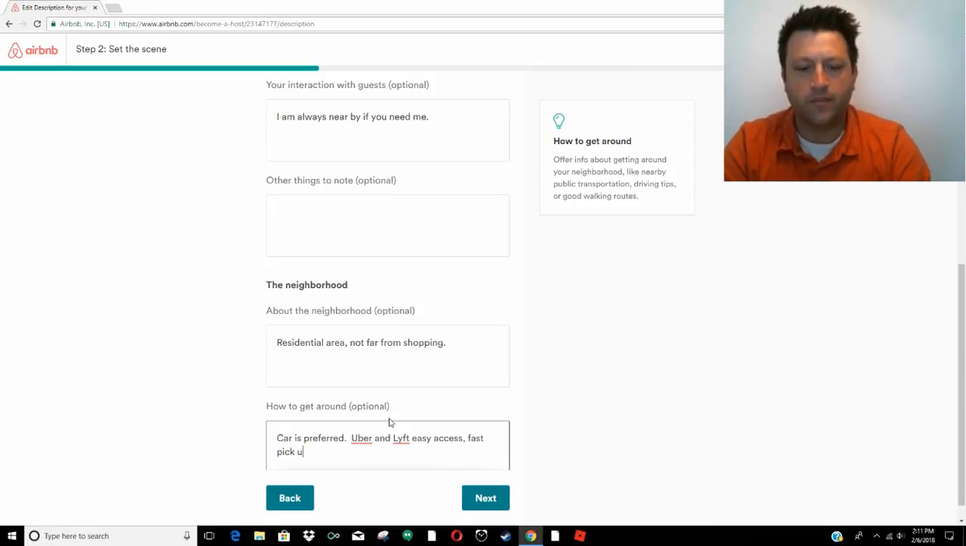Let's pick up: bus stop and BART station. Bus stop, 1 block away. BART station is 10 minutes by bus.